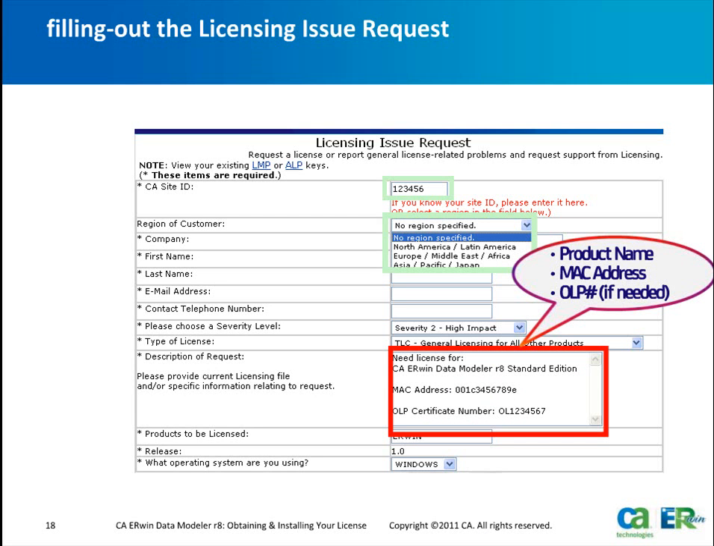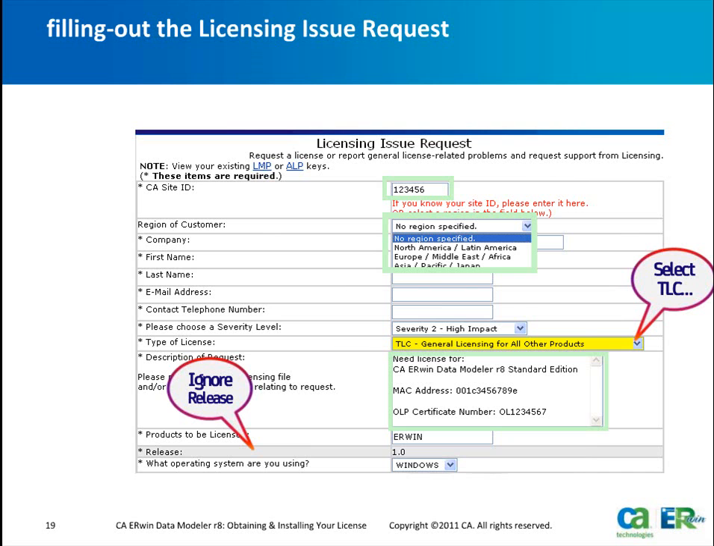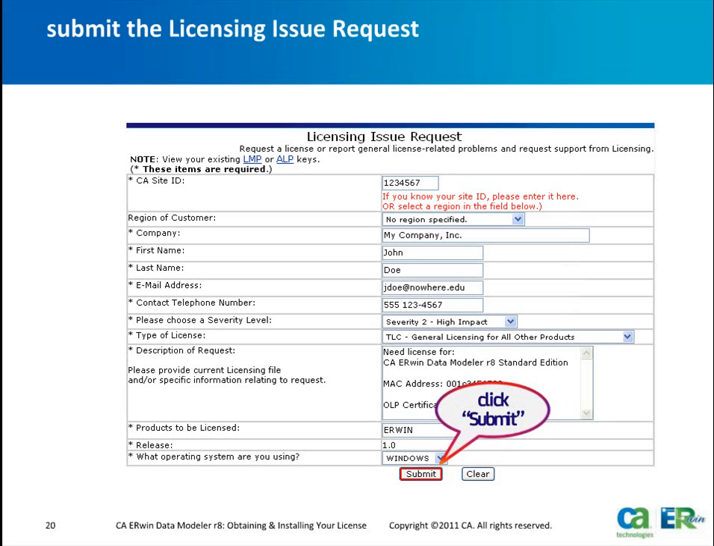In the description field, make sure to include the name of the ERwin application you want to license and the MAC address from your machine. If you didn't enter a site ID, this is where you'll enter the OLP certificate number. For type of license, select the TLC option, and you can ignore the release, but make sure to fill in the other fields. When you've completed the form, click Submit.